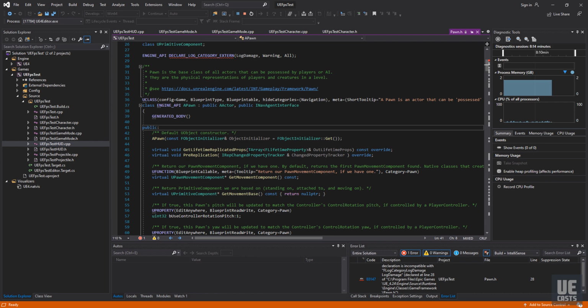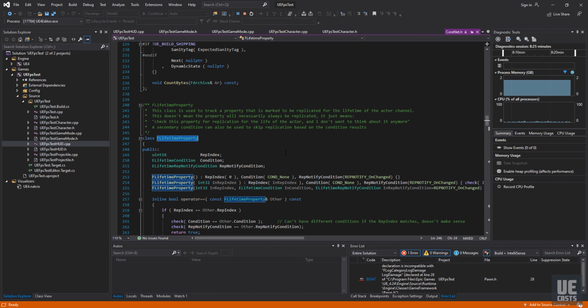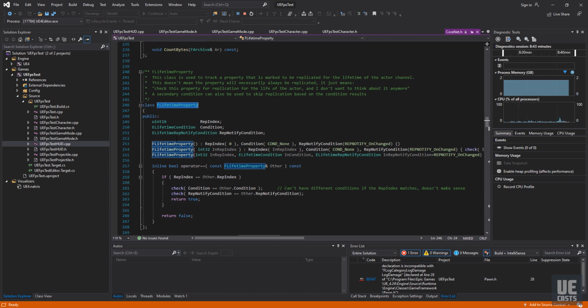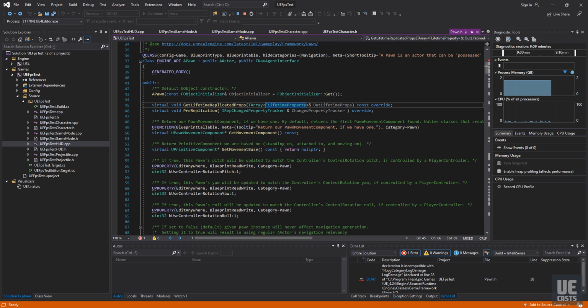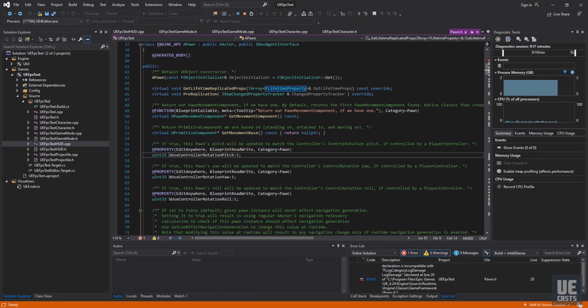Digging deeper, we see a T array, which is a template array of F lifetime property objects. Within the F lifetime property class, we see its job is to store an unsigned 16-bit integer for the rep index, as well as the lifetime condition and lifetime rep notify condition, which are both enums with the E prefix. Further down, we see a U property, which is allowing this Boolean variable, B use controller rotation pitch, to be modified anywhere, as well as the ability to modify within blueprint with the blueprint read write property.